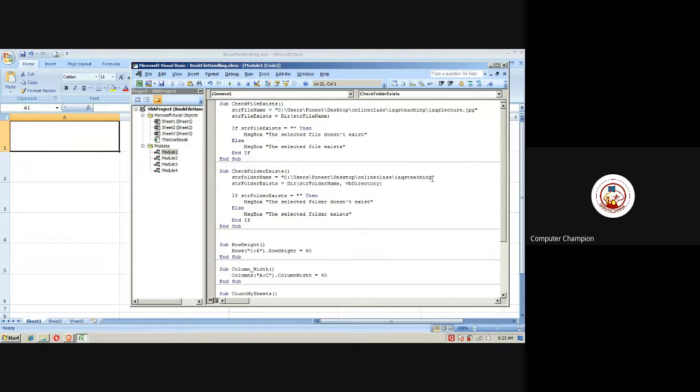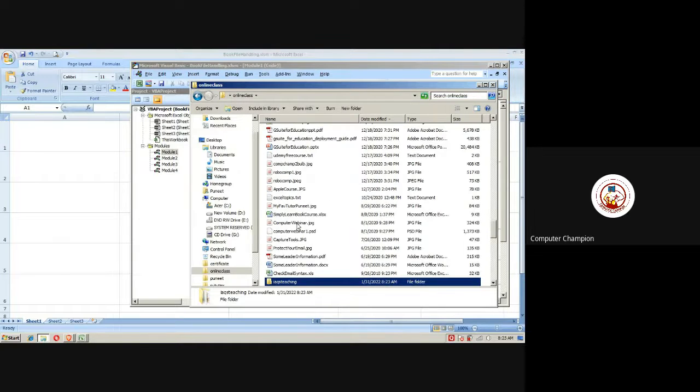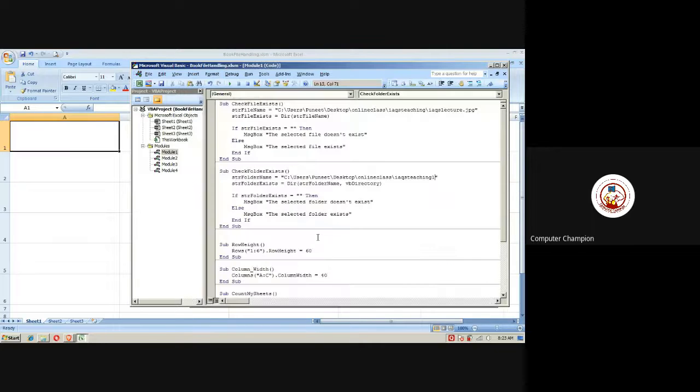Okay, just see, I am changing the folder name over here, IQS teaching 1. So there is no folder by IQS teaching 1 in my computer. In this case, the variable will be blank. Dir str folder name VB directory will check whether the folder exists or not. The variable will be blank, and if the variable is blank, the folder does not exist.